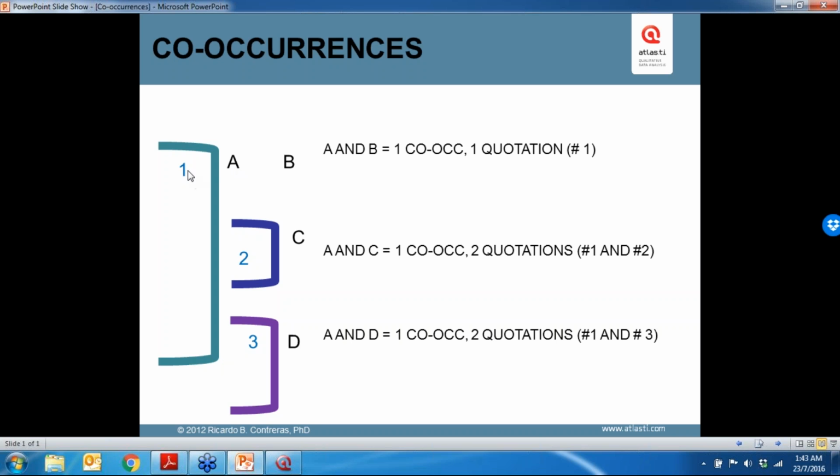Quotation number 1 is coded with A. Quotation number 2 is coded with C. Quotation number 3 is coded with D. So in this case, A and B is actually the same quotation, but that quotation has been linked to the codes A and B. When we give instructions to explore our code and quotation, we can use this Boolean operator of AND. If you say that you want to see a quotation A and B, it will be the same quotation. So, it is one co-occurrence, there is one quotation for two codes.